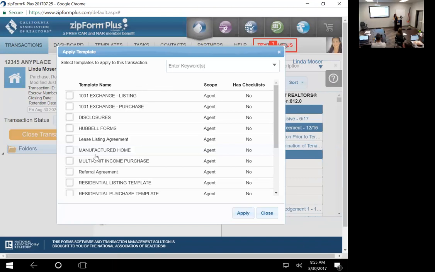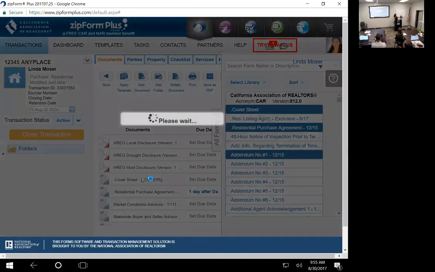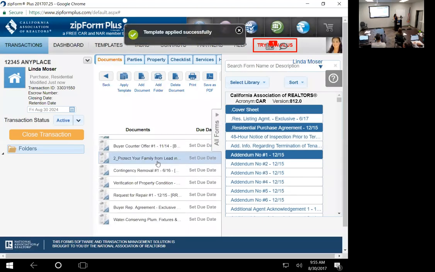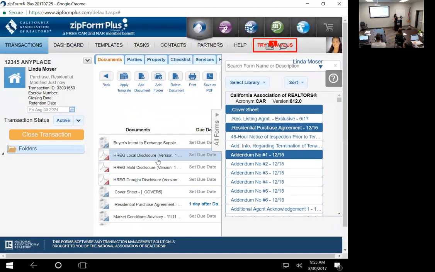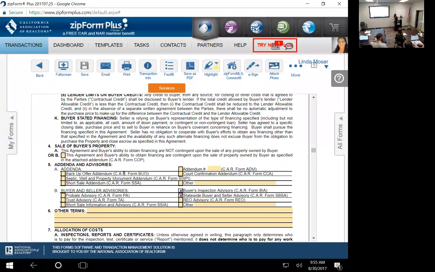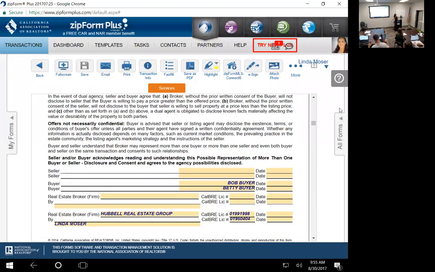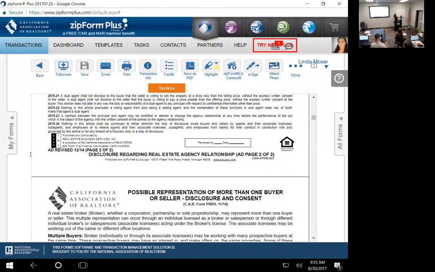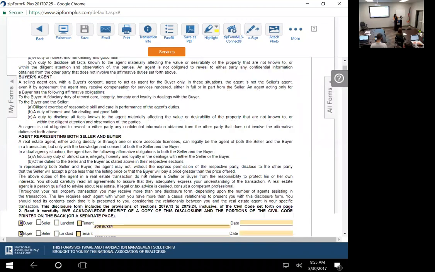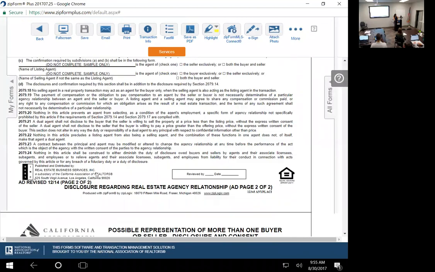Let's say my guy is doing a 1031 exchange. Apply that template, and that gets dropped in there. So all of my forms are in here now, and you still have to go in and do some work, right? The template gives me the basic information that I've set up in my templates. Now you go in and you start filling in the rest of the data.